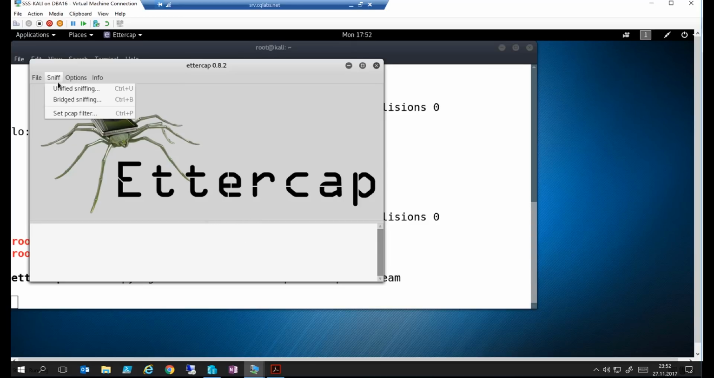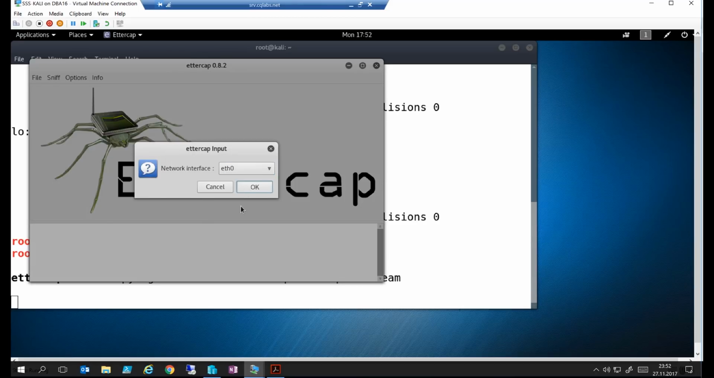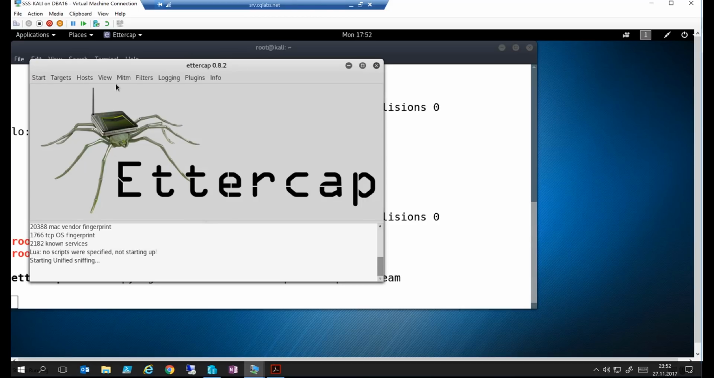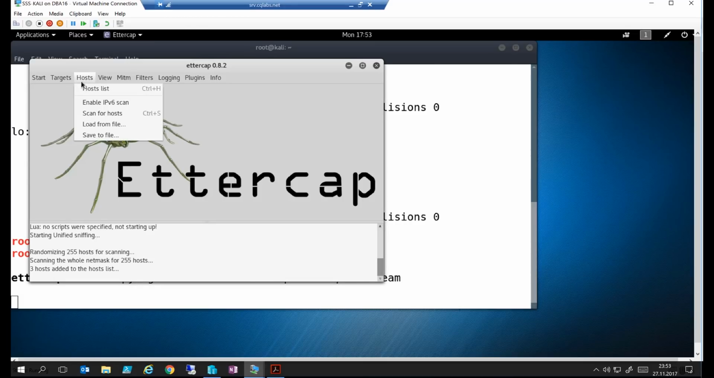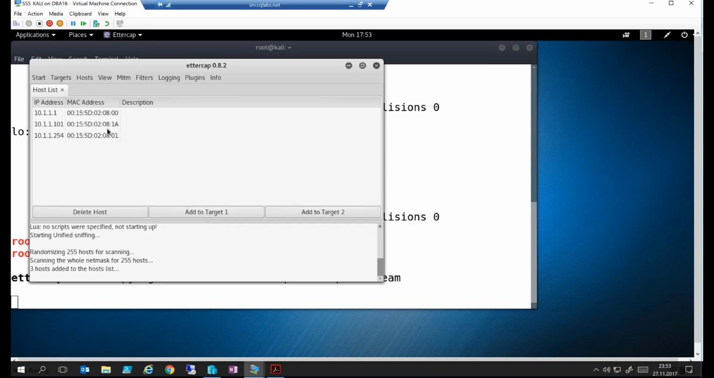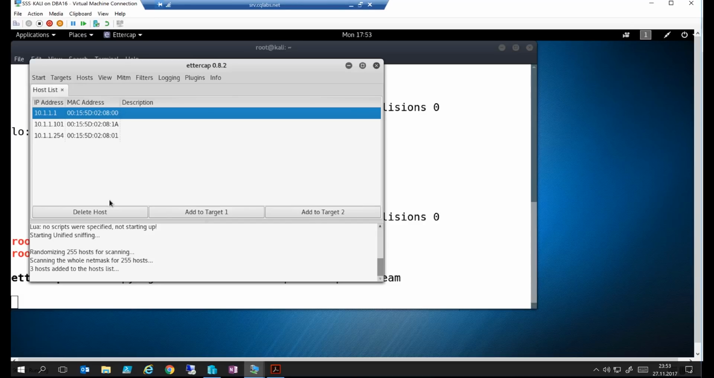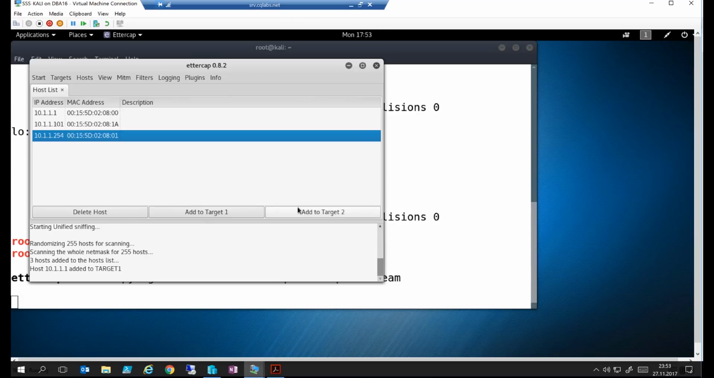First of all, we need to sniff. It will be unified sniffing on the interface eth0. Next, let's see the hosts and let's scan for the hosts on the network. It's scanning. It will show me all the hosts that are available right now. So I have the target machine, which is SDC, and the target machine, which is gateway.